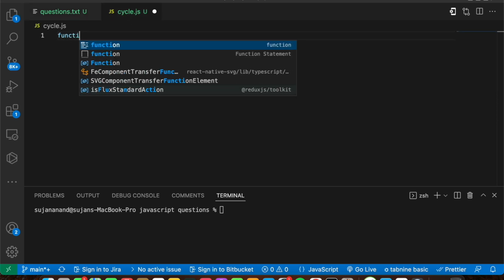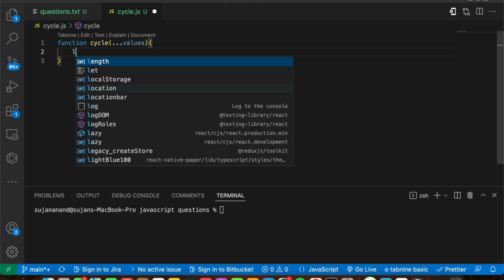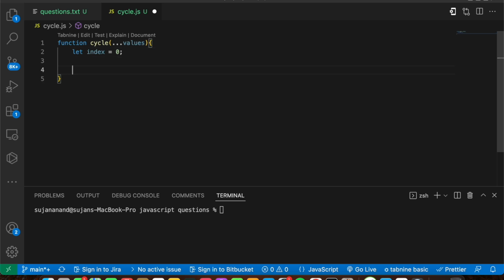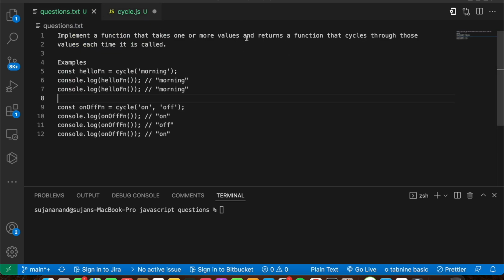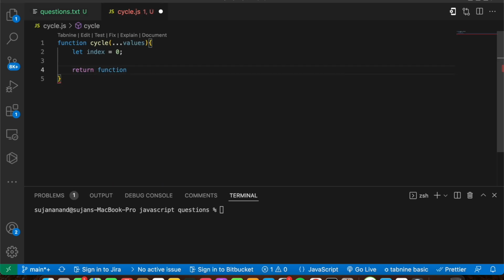So here I'm going to say function cycle. This in turn is going to take in all of your values. I'm just going to spread all of the values. And here, let me just initialize my index. This is basically your counter itself. I'm going to say index is going to be equal to 0. And as you can see in the question, this particular cycle function returns a function. So here I'm going to say return function.